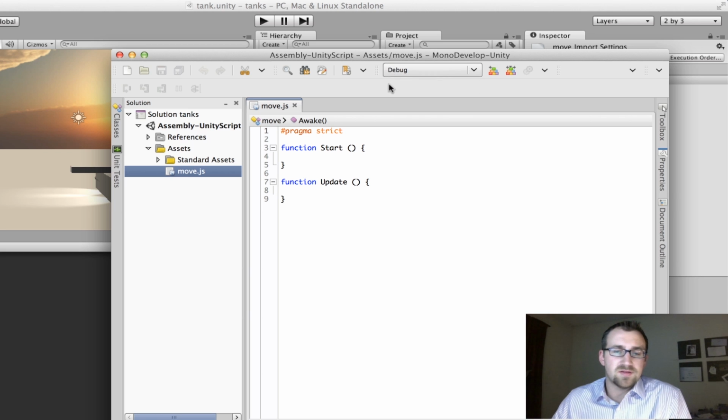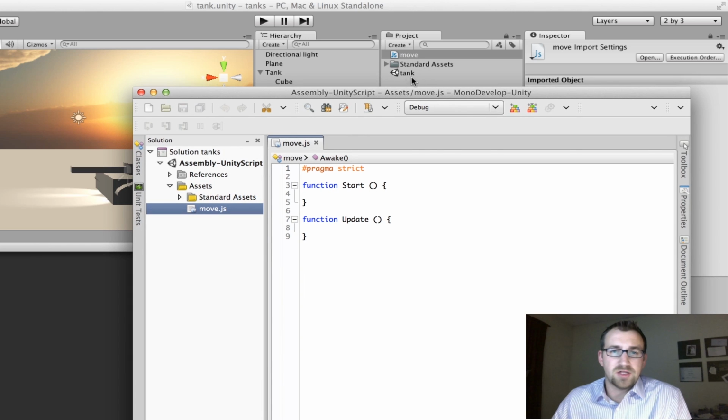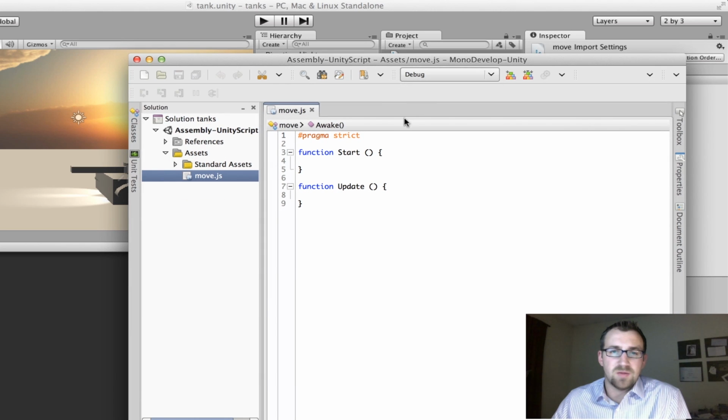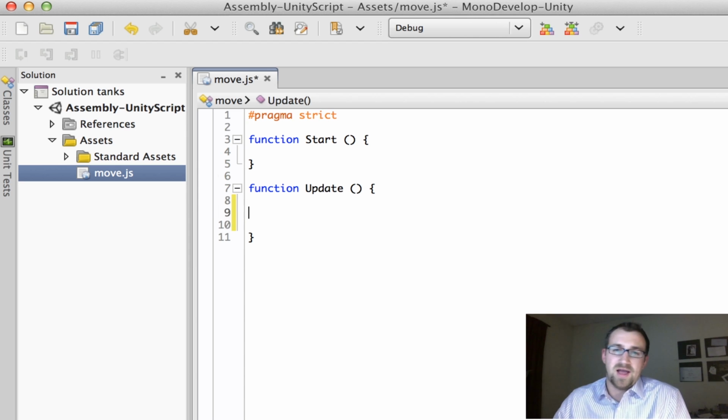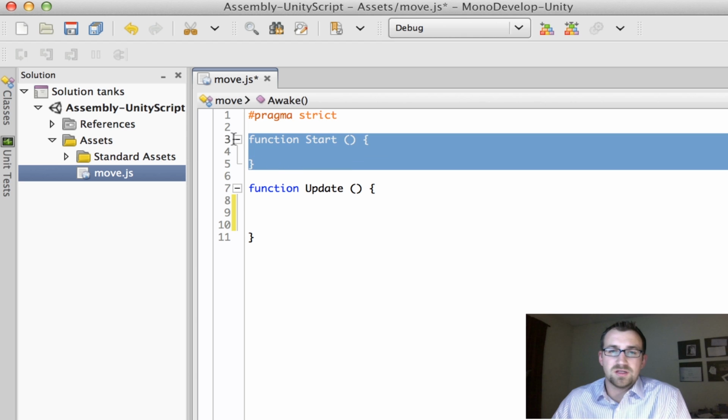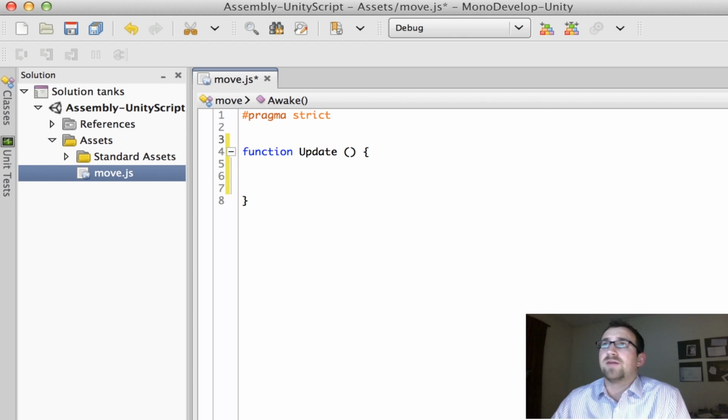Now you can edit this in any program you want, Notepad++, Dreamweaver, whatever, and you can import that file back into your project folder. But we're just going to use MonoDevelop. It seems to integrate pretty well. When we start, you'll see two functions already available by default: the start function and the update function. The update function is called before each rendering frame, so this is where we'll want to put a lot of our actions. We can just delete the start function right now. We're not going to use that just yet.